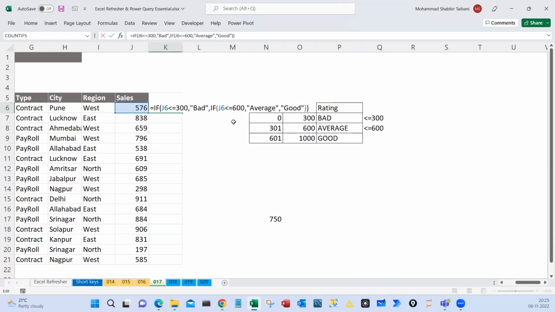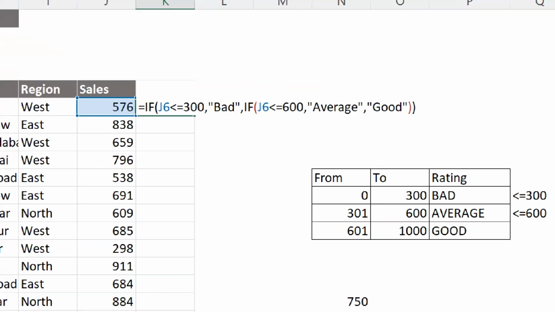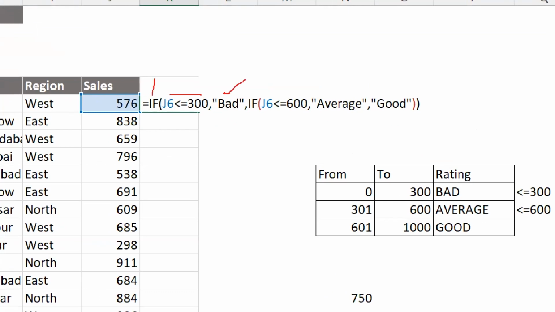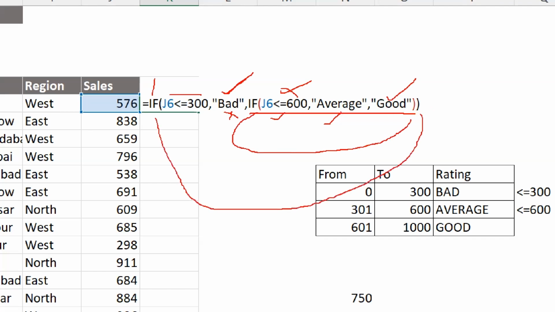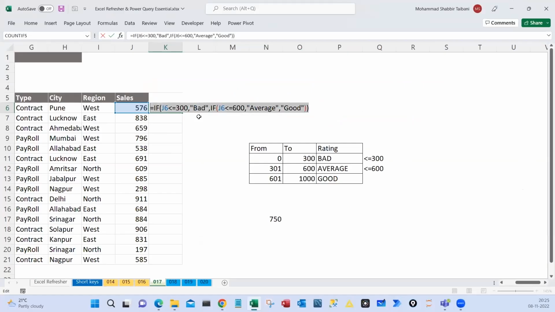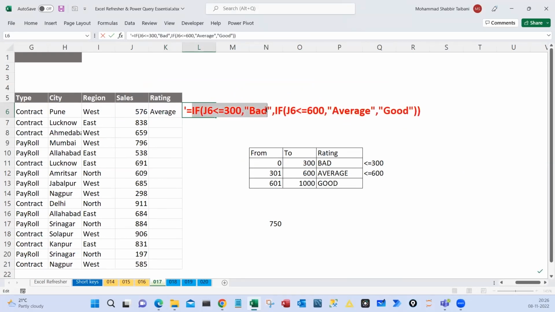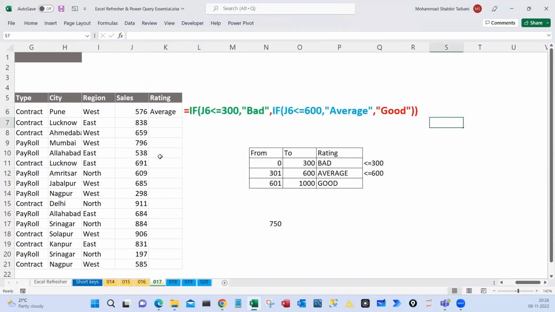Now look closely at this formula. If logical test 1 is true, pass this. If it fails, then the second logical test comes into the false of the first statement. We check another test. If this is true, pass this one. If this also fails, then we don't have any more logical tests; by default, it is definitely good. This second closing bracket is for the second IF, and the last closing bracket is for the first IF. Is it clear how this formula is working? Good, average and bad. This is my first IF, this is my second IF, and this is my third IF. Actually, I made it opposite. So green, average and good.